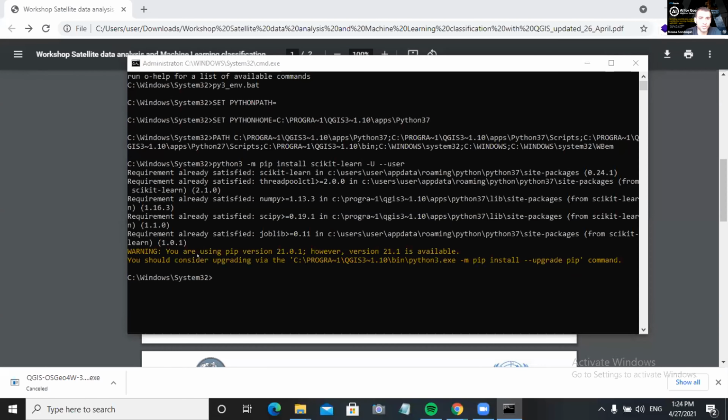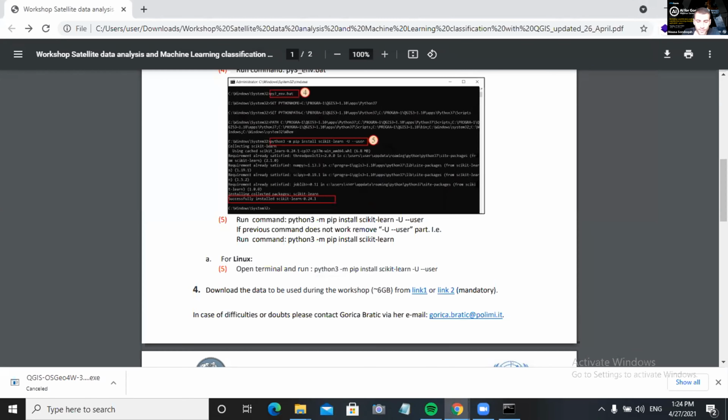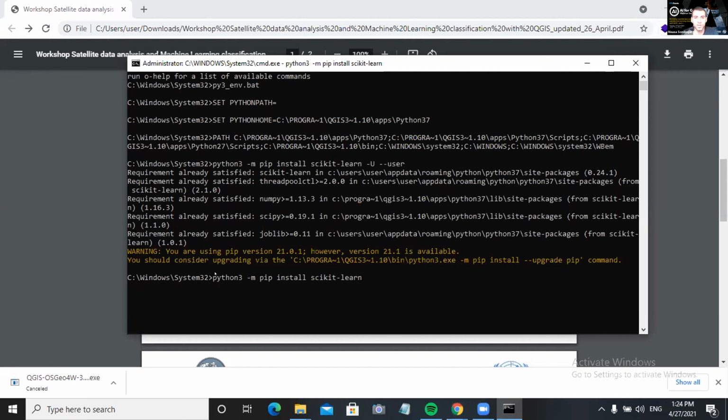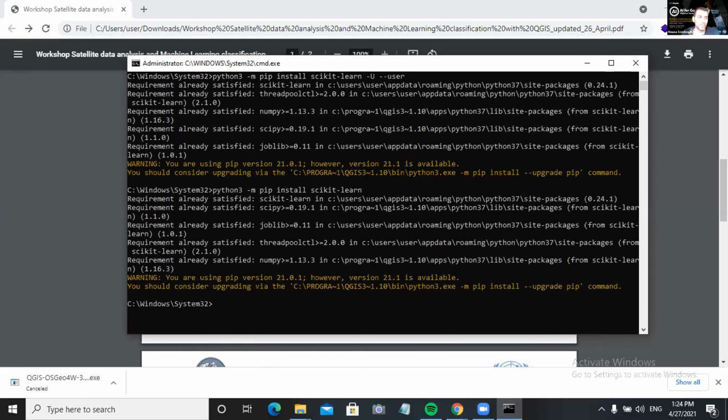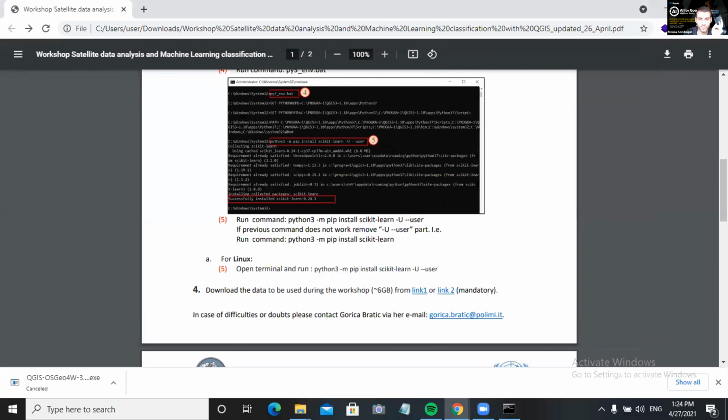You can also find those commands in the chat. Here you have in the chat the commands for Windows and the commands for Linux. All right. So basically, as you can see here, there's a note: if the first command, the first line, didn't work, you can try the second one. It's basically the same, but without this part here. So you can copy it and paste it here. Now you should probably have two responses from the CMD.